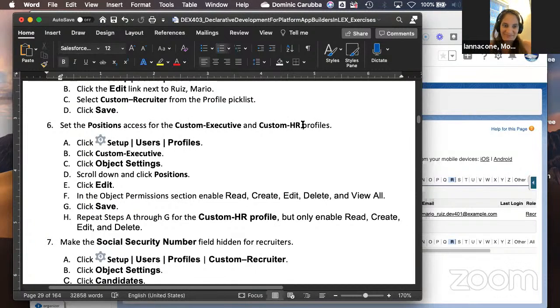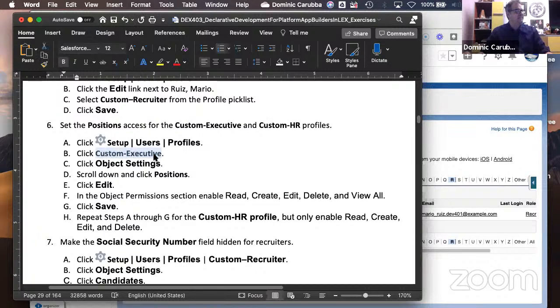Sounds good. All right, so now we want to set the positions access for the custom executive and custom HR profiles. So we're going to click on custom executive.